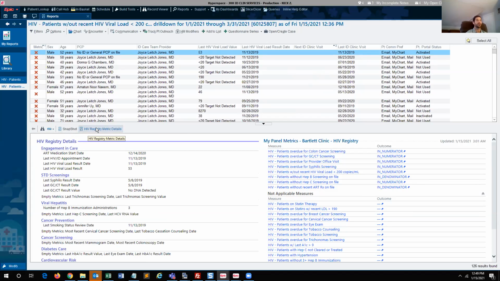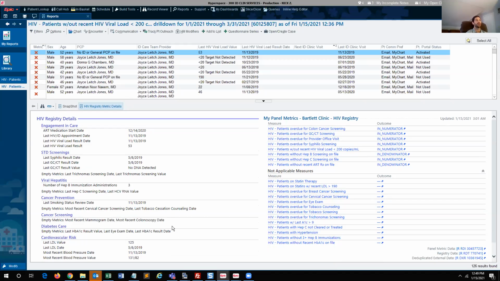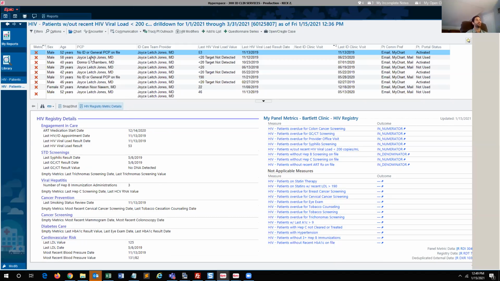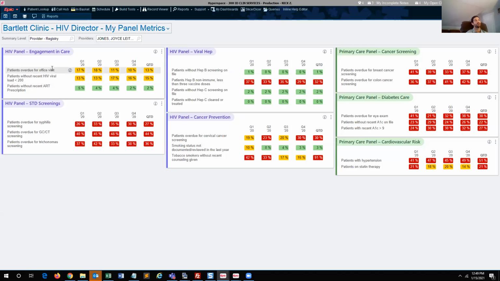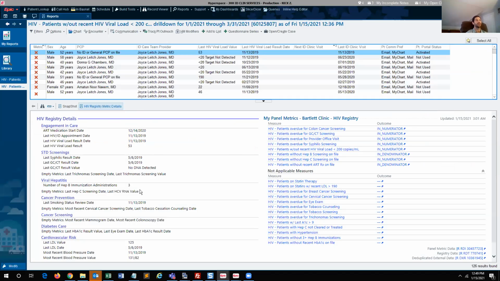The second is this one called HIV registry metric details. And this is intended to show you on a per patient basis what all of their metrics are that would feed into that dashboard. So all of the metrics that you see on your dashboard, patients overdue for an office visit, overdue for their STD screenings, overdue for their cancer screenings or cardiovascular risk, you'll be able to see how they fall on each one of those for that patient in one view.